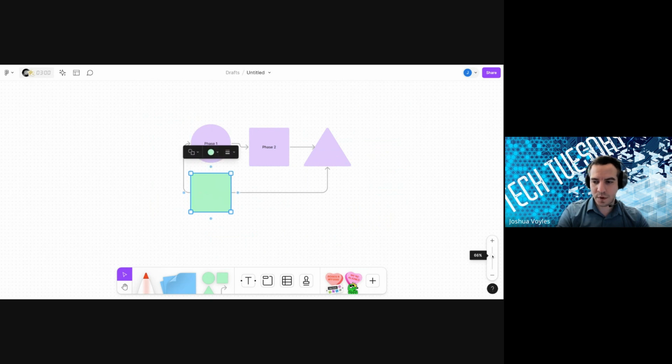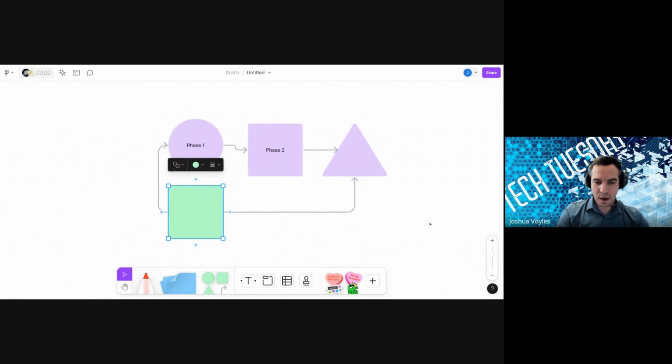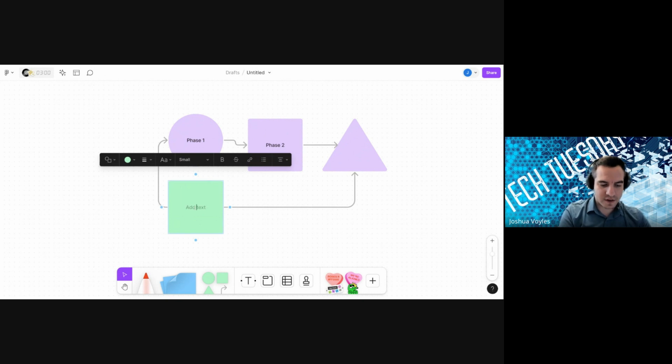So that's really cool. I'm going to zoom in just a little bit here. All right. And then in the sticky notes, I can actually type in stuff too.